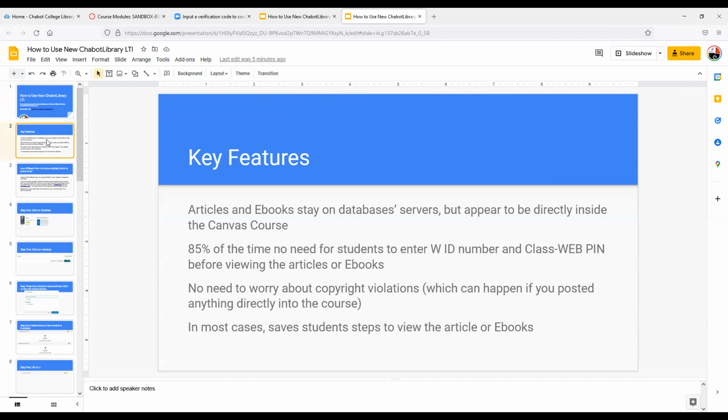85% of the time, there is no need for students to have to enter another way to log in. There's a separate way to log into databases compared to Canvas, but it's the same as logging into ClassWeb. That's the WID number and the 6-digit ClassWeb PIN. But most of the time, the student is not even going to need to use that because the article or ebook will already be appearing in the course module itself. You have no need to worry about copyright violations.